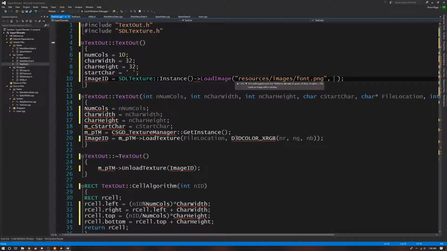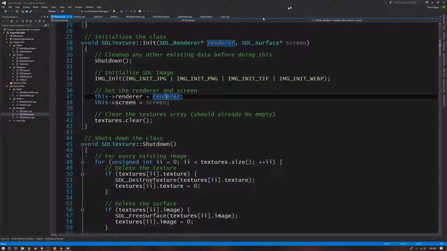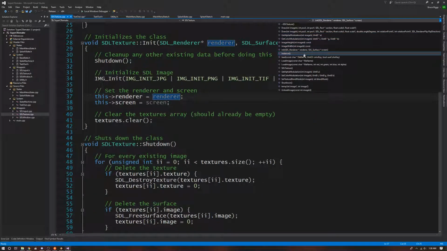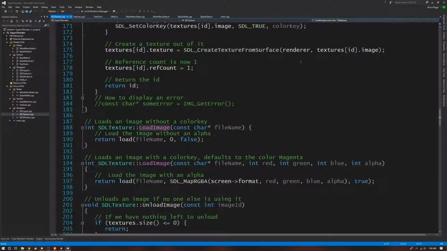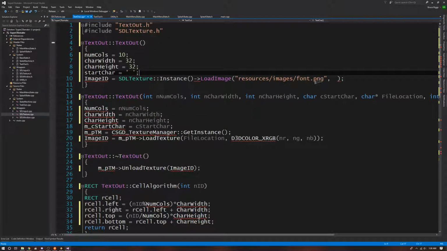It's not load image A, it's load image. Why can't you get that name right? I have never understood that problem. Texture, CPP. Always makes me manually check this. Load image, RGB alpha. Thank you. So back to this. Load image, RGB alpha. There you go.